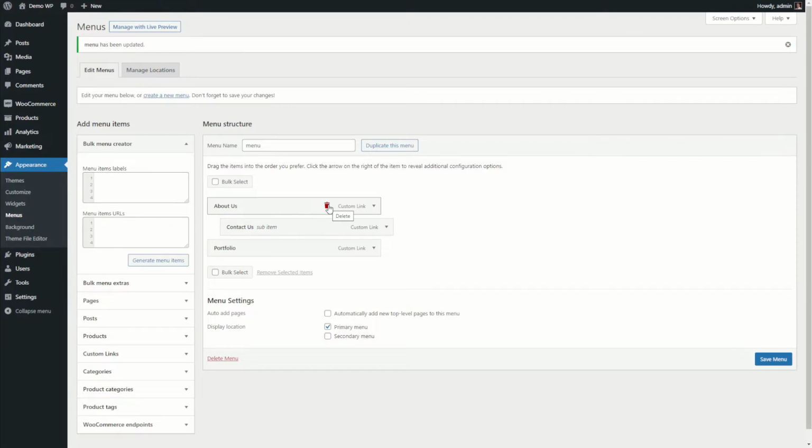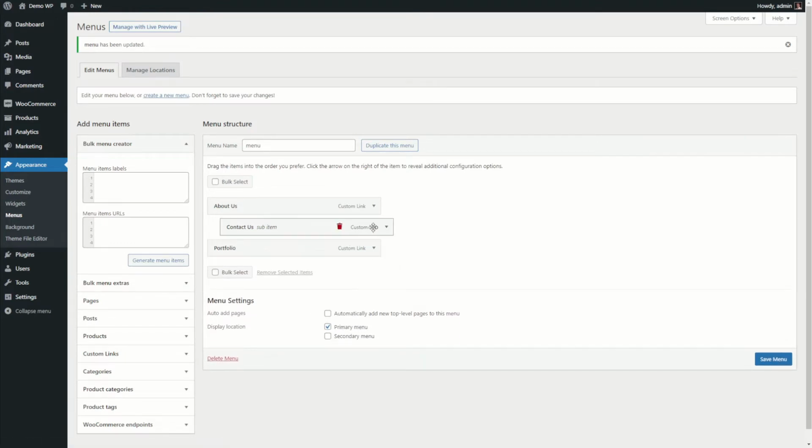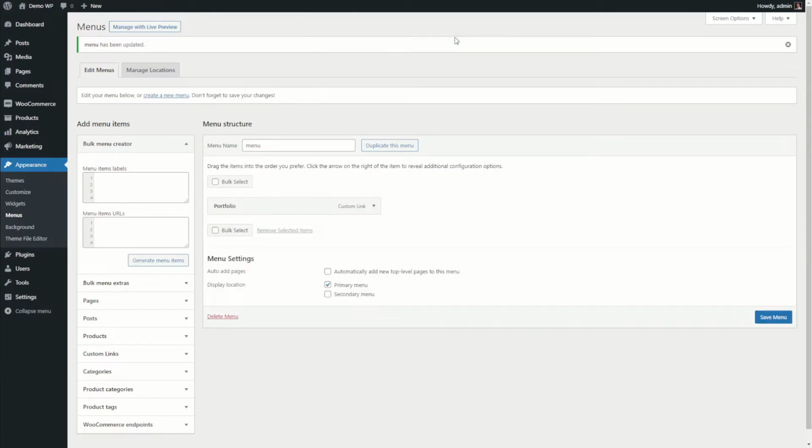Previously, without this feature, you had to open one by one and click on remove on each one. So you have to go here and the other child. Now you can just click on the parent item. It will ask you if you want to delete, you just confirm and it's gone with all the child items.